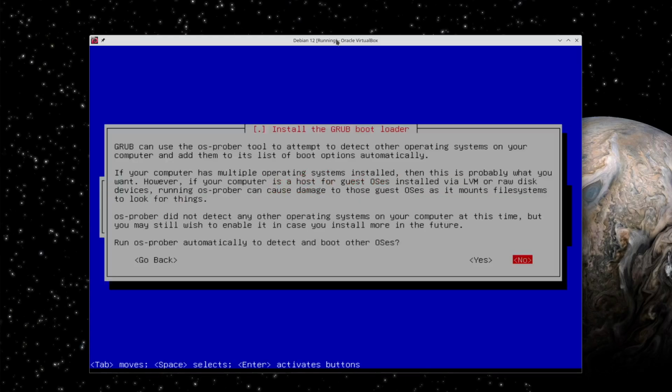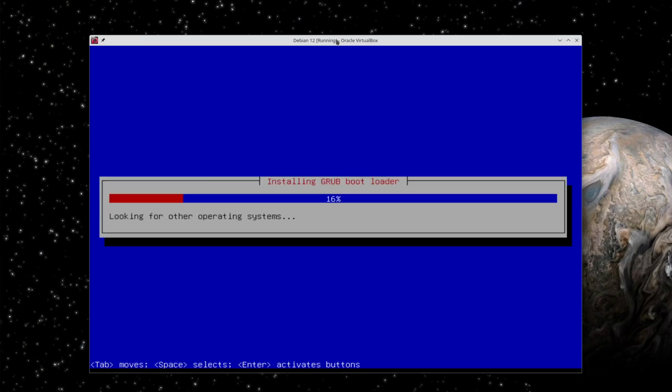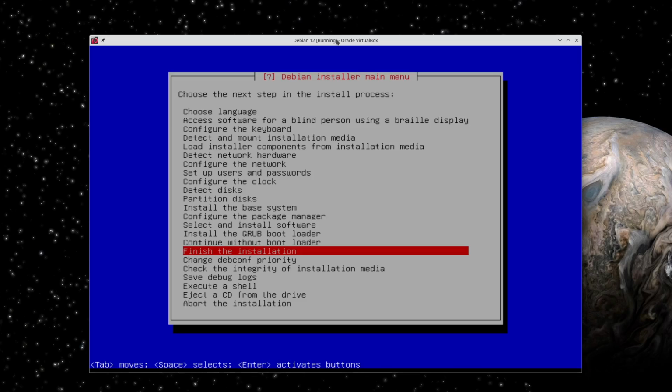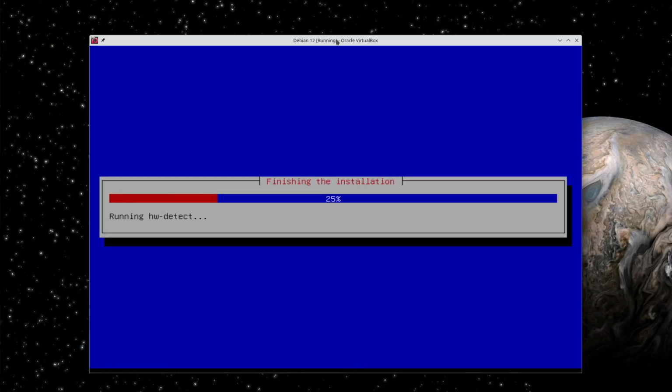Probe automatically: should GRUB search for other operating systems? In my case, I just installed Debian on the VM and there's not going to be another operating system next to it, so I will select no. If you're on your PC or on another machine, a laptop, and you have two operating systems, maybe two dedicated disks, an NVMe for example and an SSD, it would make sense to activate OS-prober so it can find another operating system next to Debian. In my case, I don't need that. So this will only take a couple of seconds, and we are at the prompt to finish the installation.